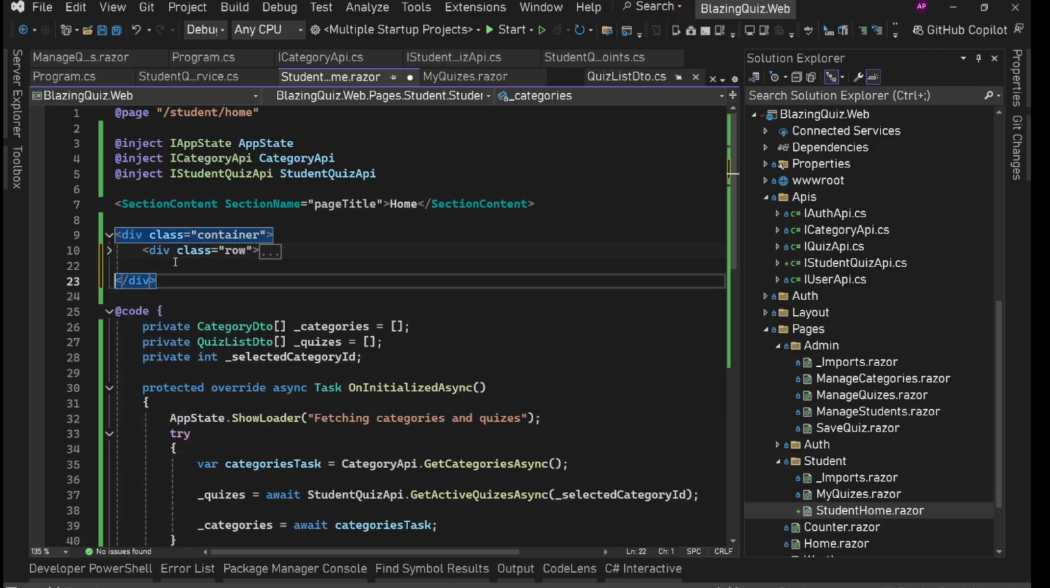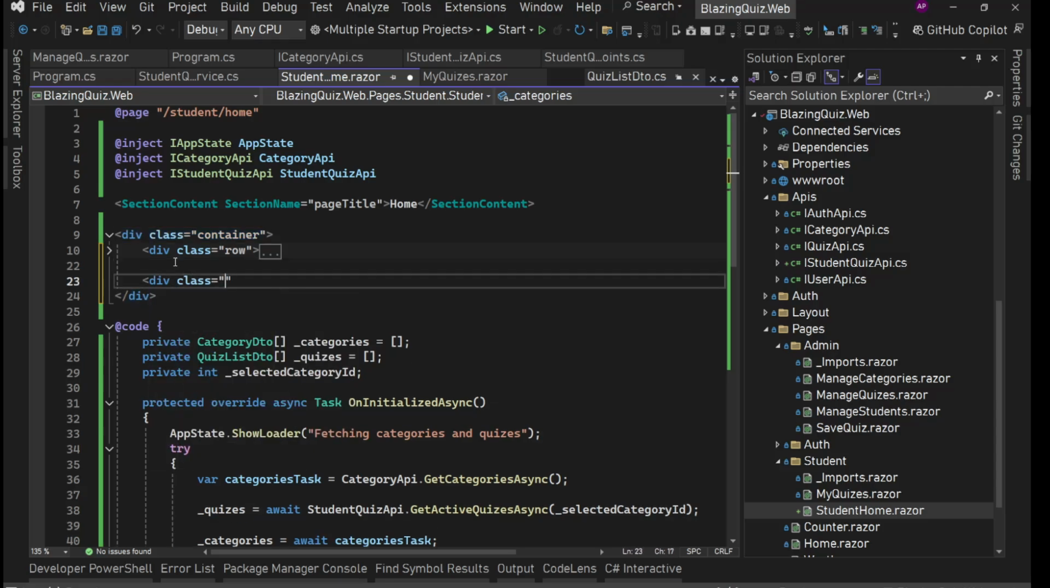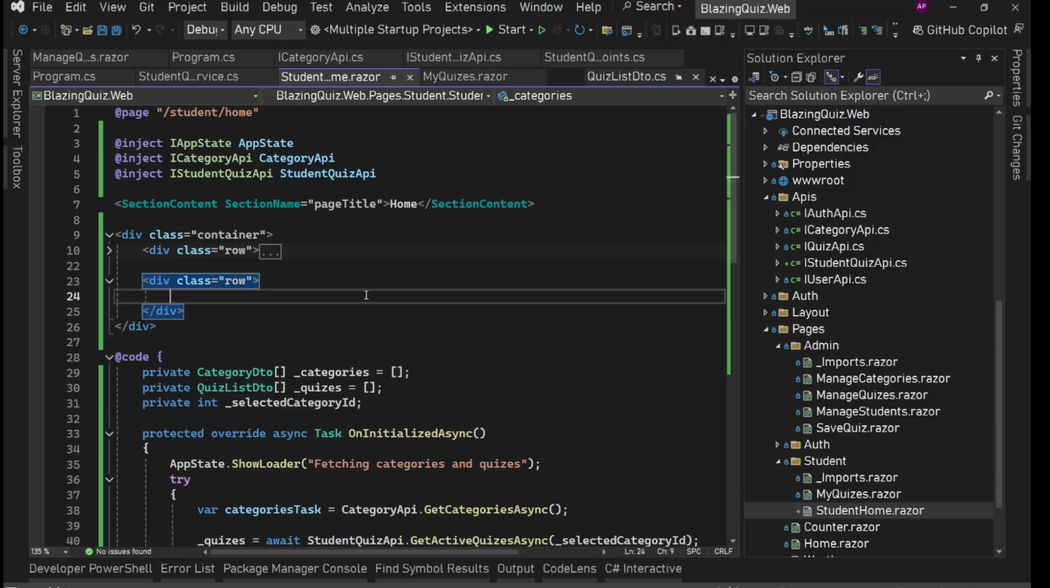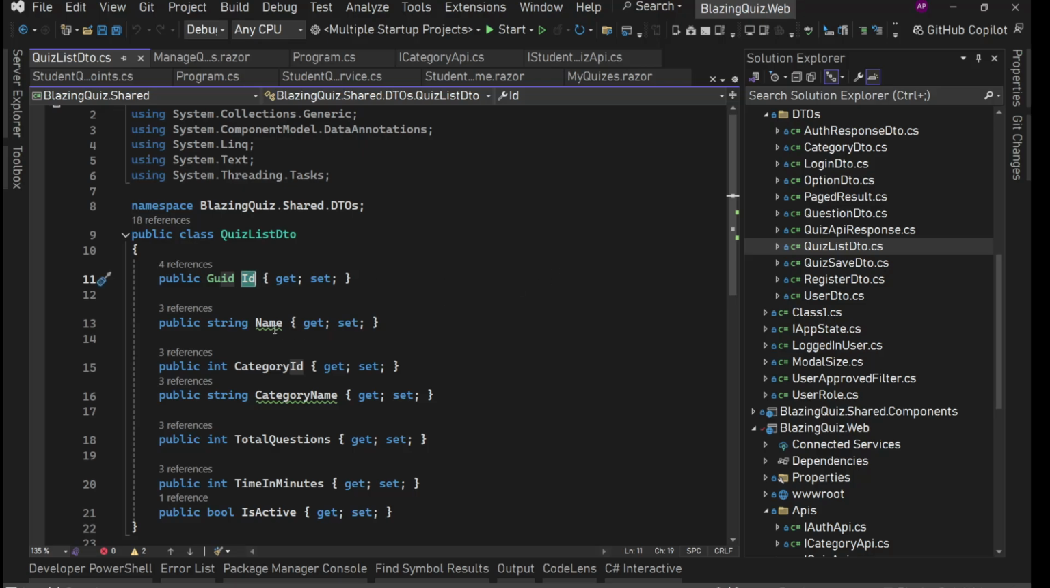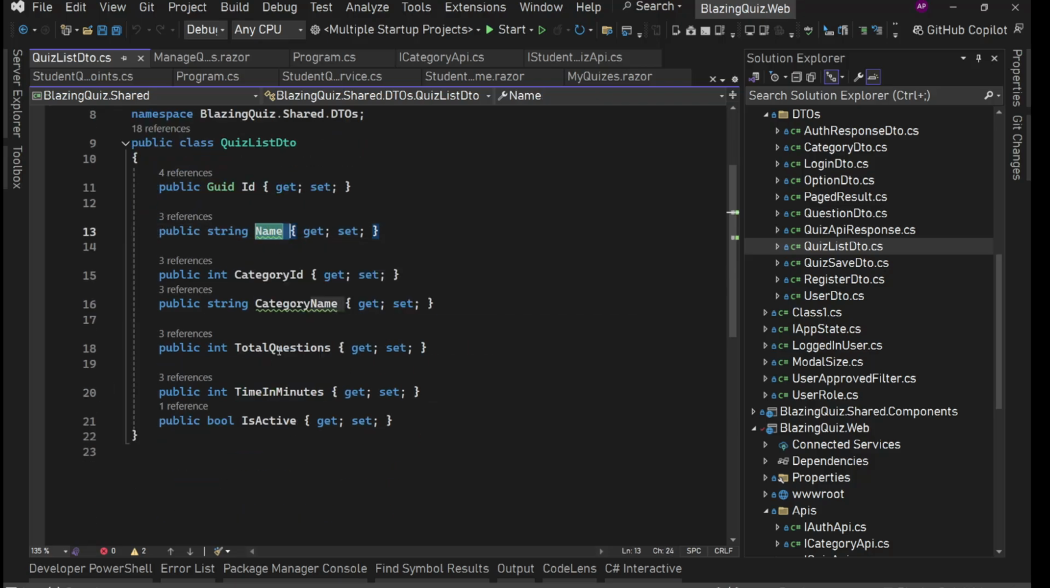After this, we'll have div class row, our list of the quizzes. So here in quiz list DTO, what all do we have? ID, we don't need to show it. We have name, category, total question, time in minutes. So mostly we'll display name, total question, time in minutes. That category name also we can show if we want to. Yeah, we should, because if there is no category selection right now from the drop down, then we should show the category. So we'll display name, category name, total questions and time in minutes, and one start button.